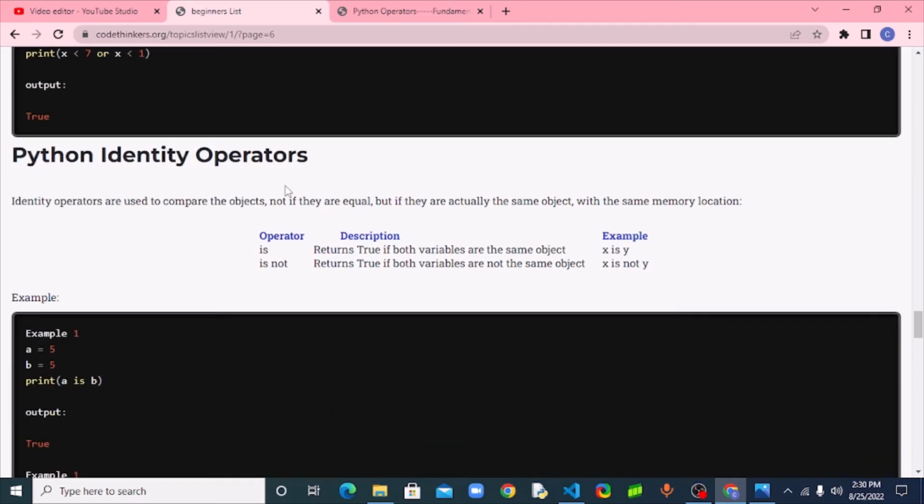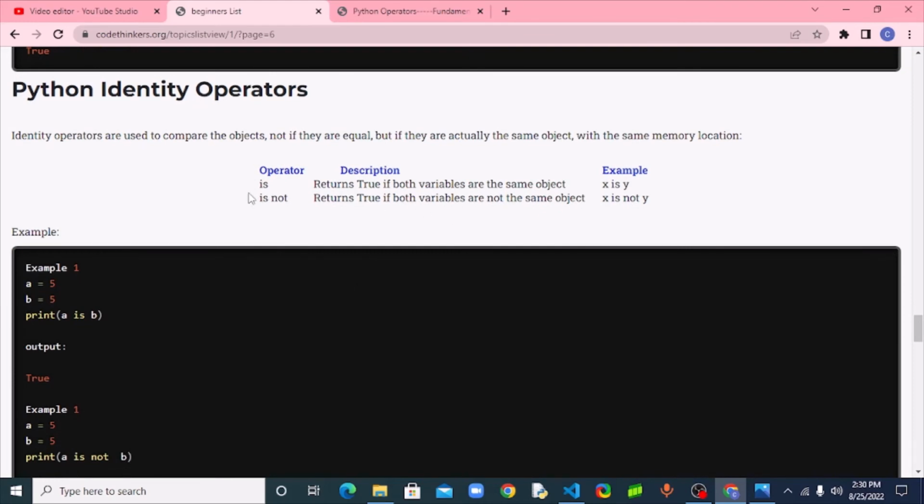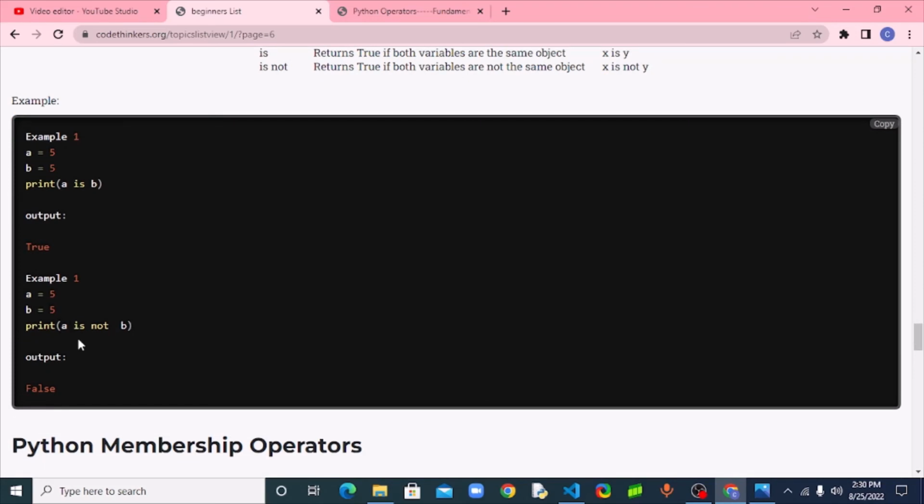So this one is Python identity operators. This one is trying to tell us if x is in y. So now you can see a is equal to 5, b is equal to 5. When you print a is in b, it's going to tell you true, because yes, definitely you can find 5 in b. Same thing here. This one is going to output false for you, because we are trying to say that a is not in b while a is in b. So that's why it's telling us false.